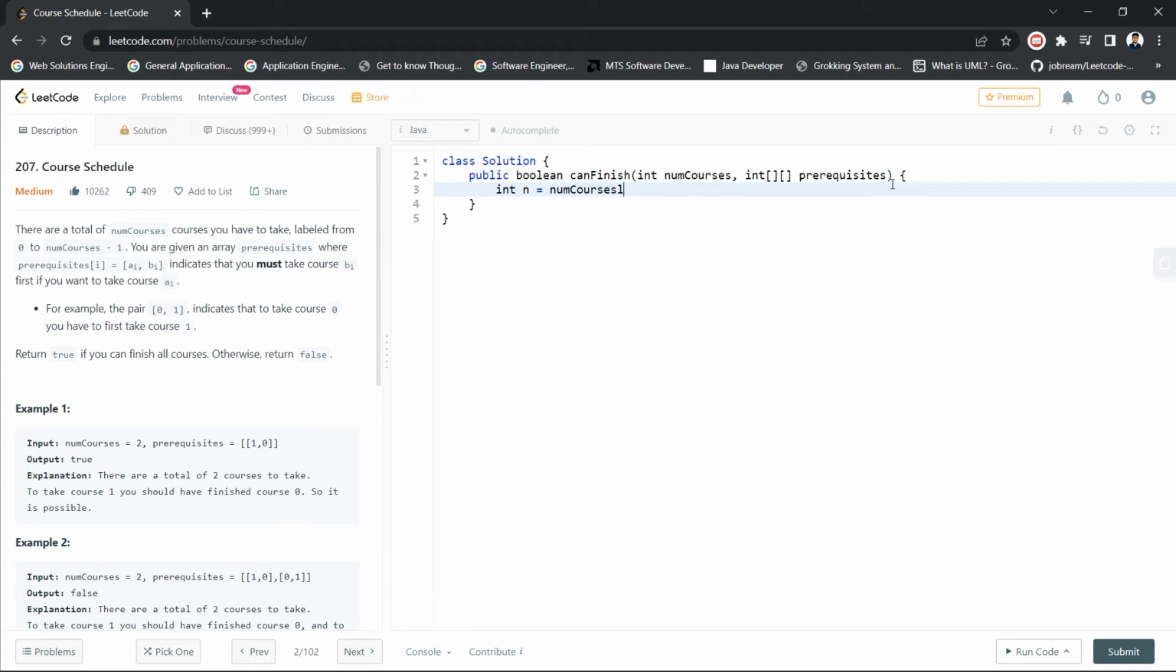Now the first thing we have to do is find the integrities of these nodes, or these courses. For that I'll be creating an integrity array, which is going to be of size n, and I'll be creating an adjacency list to make this graph, to represent the relationships. I'll be maintaining an adjacency list which is going to be a list of lists of type integer, and I'll name it adjacent. So ArrayList.